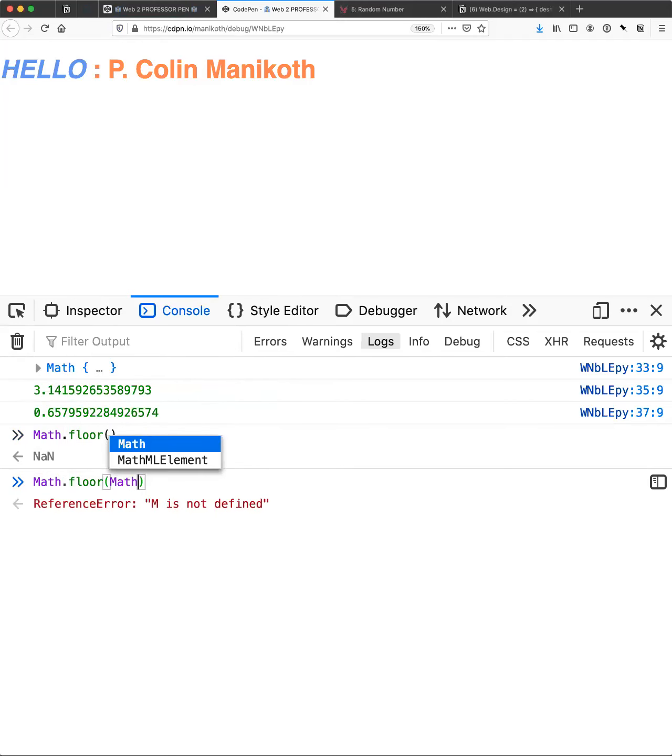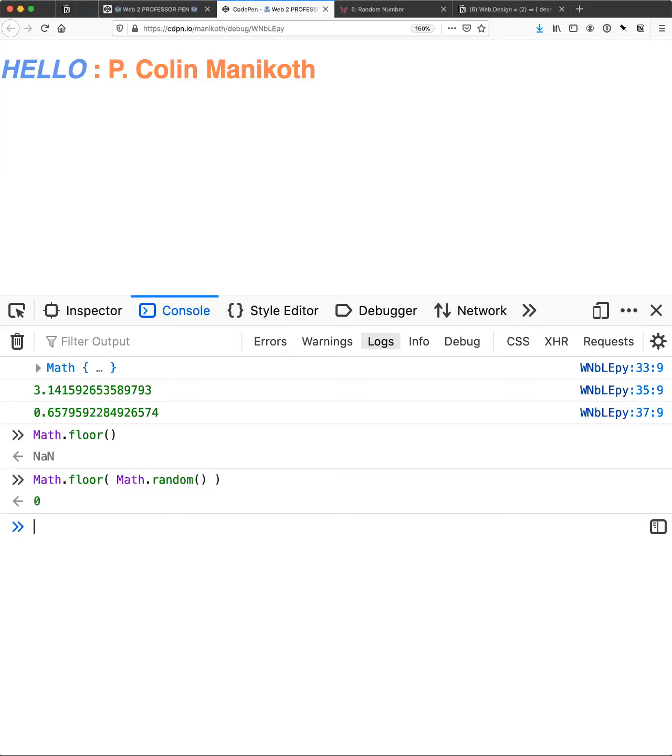So we're going to go math.floor, math.random, and now notice .floor has a left paren, right paren because it's an action. It's not a noun, it's a verb, it's an action. And so math.random is also an action. And so if we run that, it's always going to go to 0.